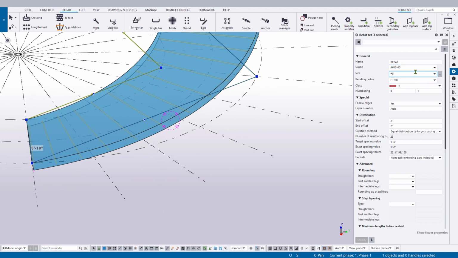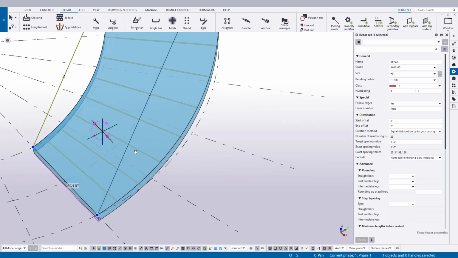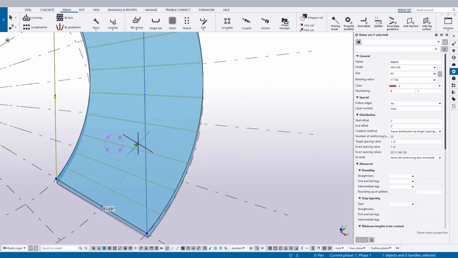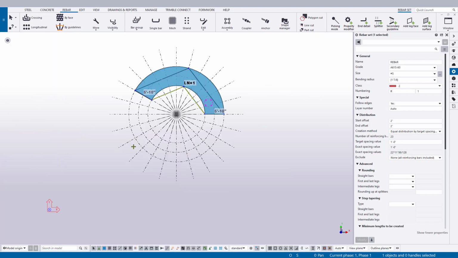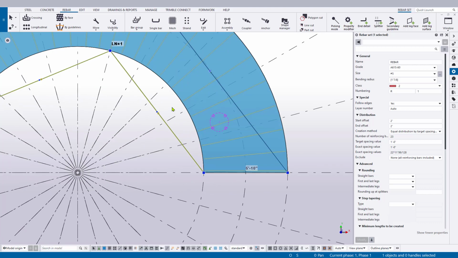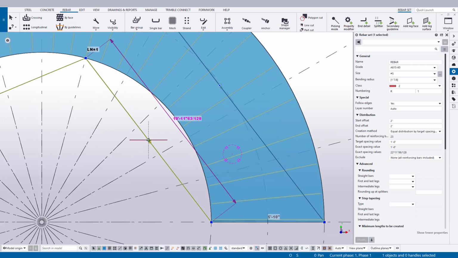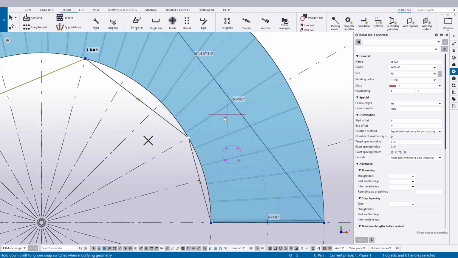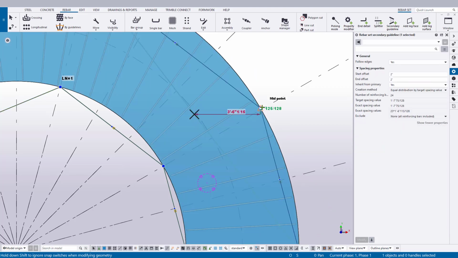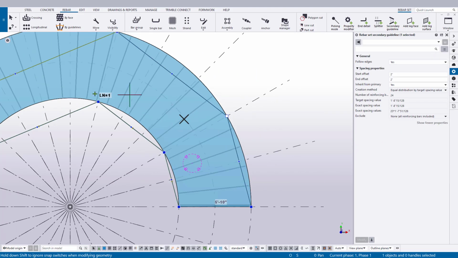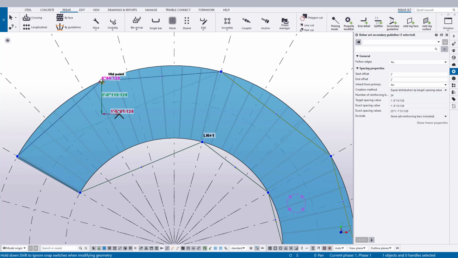If we select the reinforcement, you can see the guidelines there. And if we look in our properties for the rebar, we are going to do equal distribution by target spacing. So it's giving me 12-foot spacing, but as we can see here, this is a little wider than 12 inches, not 12 foot, sorry. And the reason for that is because of the number of guidelines or points that we are crossing. If I were to drag that there and drag this there, I can start to get a tighter spacing.